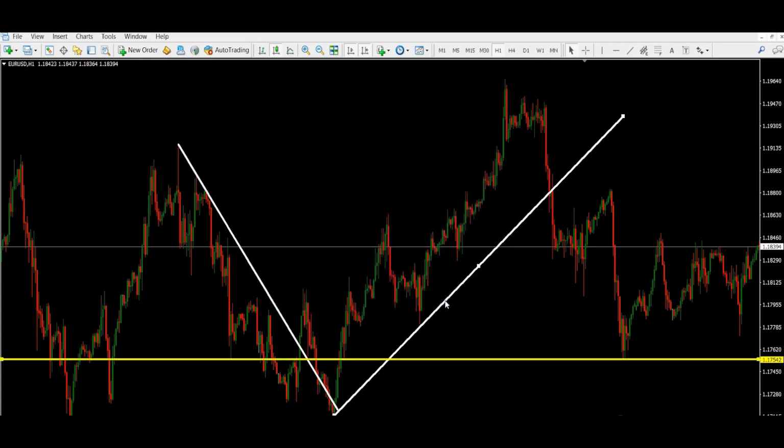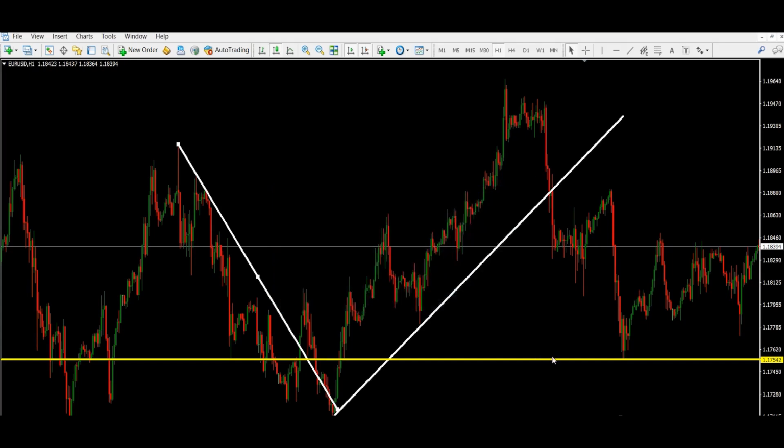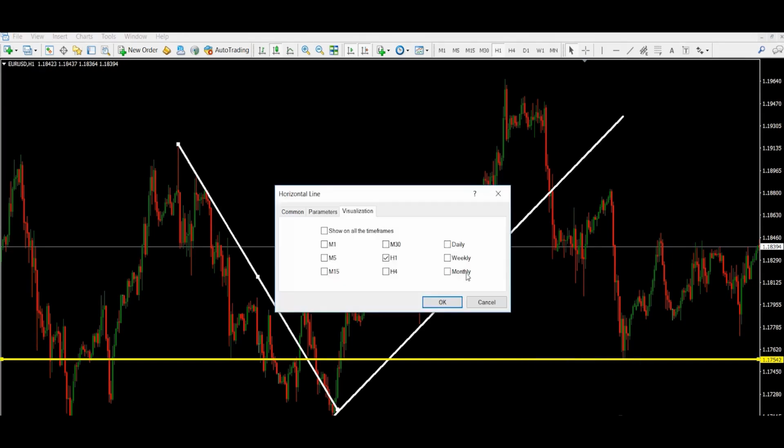Did you see? When I hit OK, it came right to the edge of the shadow, turned yellow, and its thickness increased. Now, what's even more interesting is that we set our white lines in the properties to show on all time frames, but the yellow line, we only set it to display for us on the 1 hour time frame.